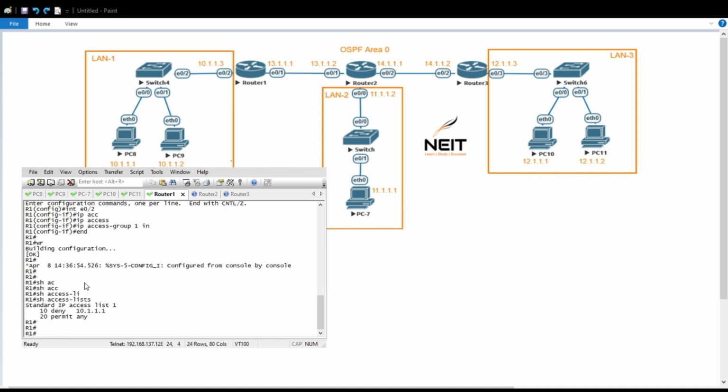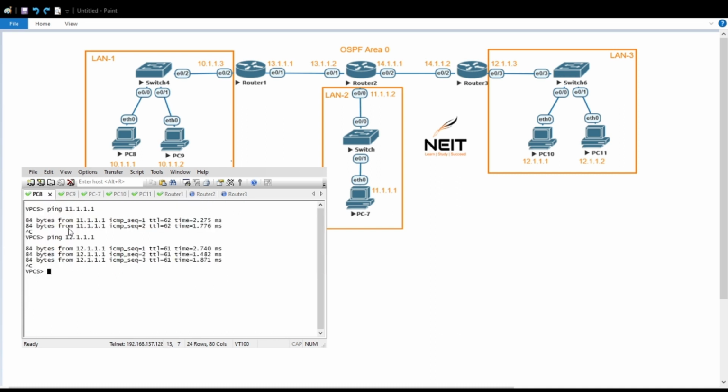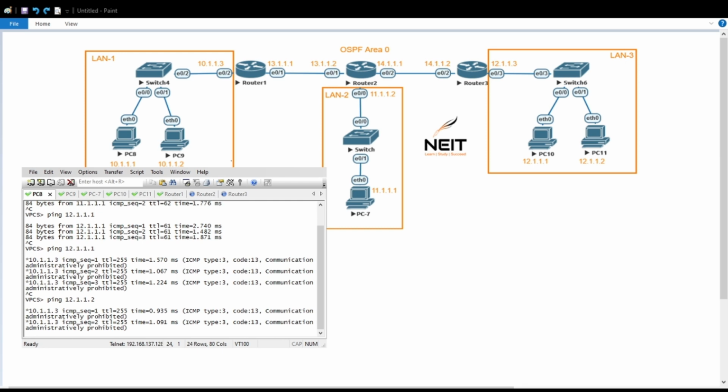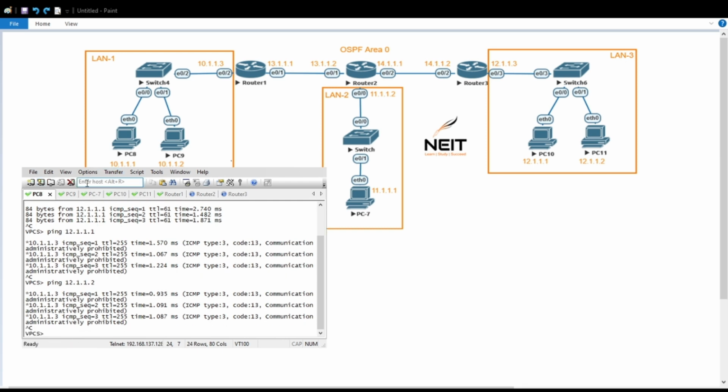So from PC8, ping 12.1, so we are not getting the reachability, and also 12.2, so here also we are not getting the reachability. So from PC8 we are not getting the reachability to the 12.0 network.